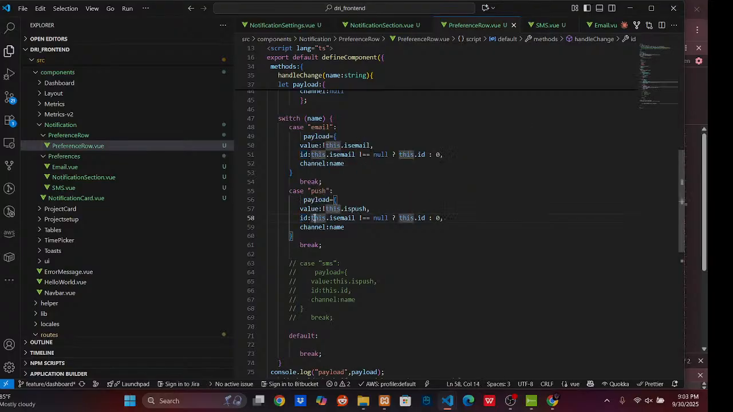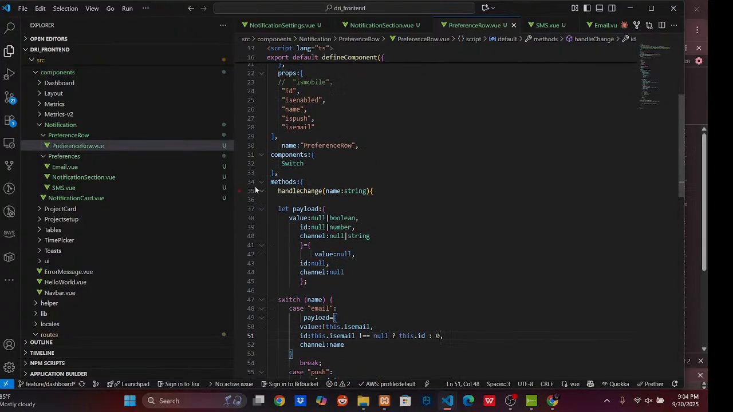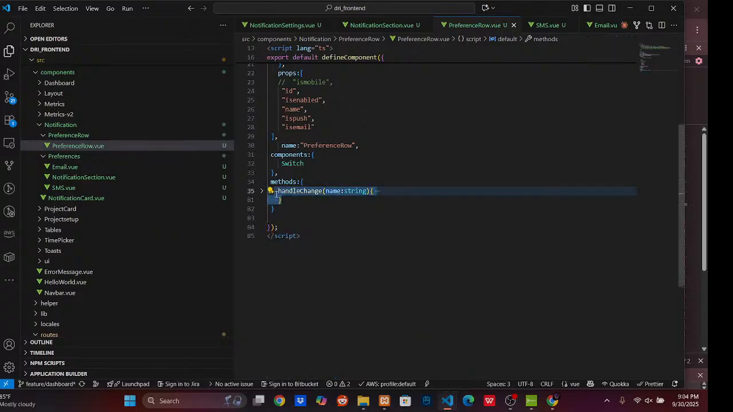So since I'm setting all the IDs to zero, I need a way to make this work. Yeah, it's time to rope in AI.